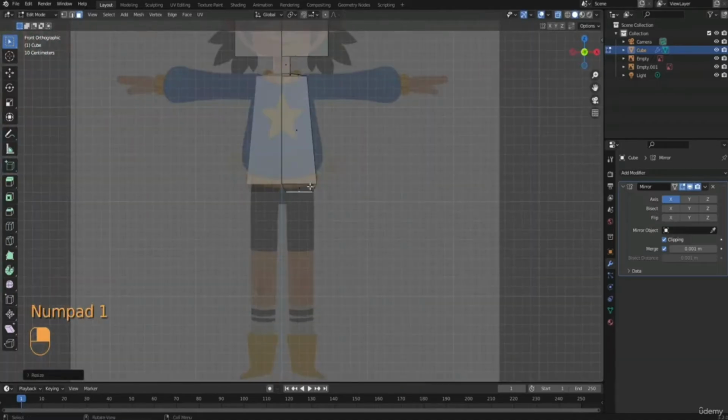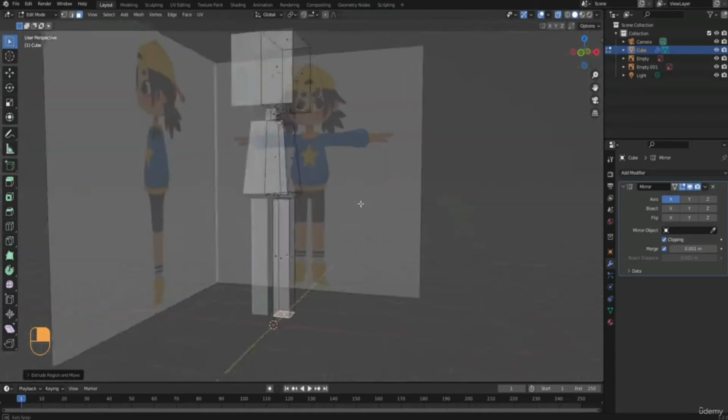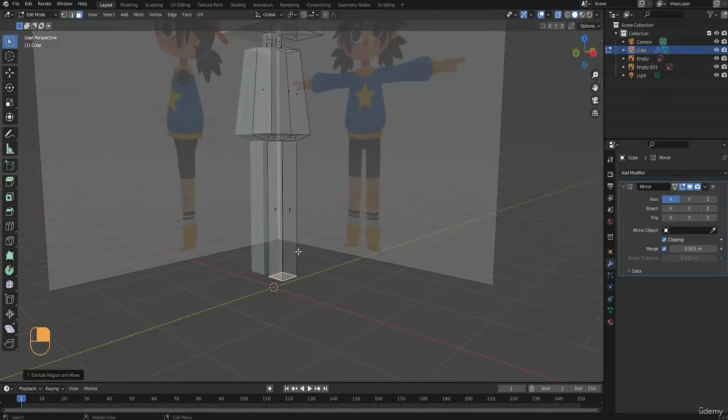Once you're happy with the shape of the face, while it's still selected, press E to extrude it. Extrude it all the way down to the bottom here. Click to accept the extrusion. Now let's do the foot.